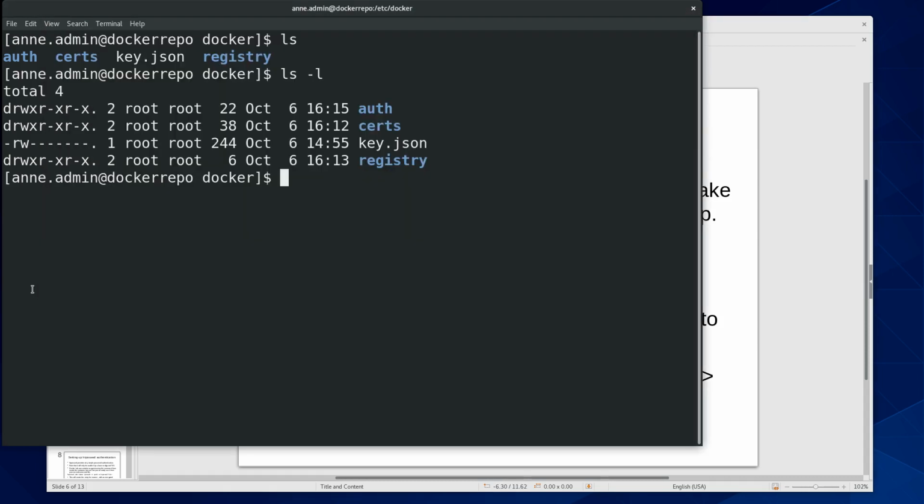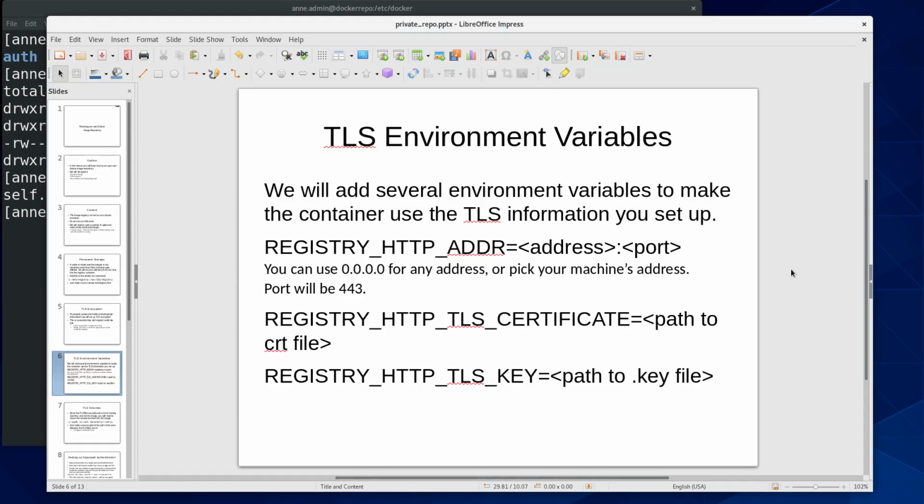What I have done though is, again, I've set up a self-signed certificate. I've dropped a copy of that into my /etc/docker/certs directory, which we can see there. And if we look inside that, I have self.key and self.cert, key being the key, self.cert being the self-signed certificate. So we will need to tell our running container about those.